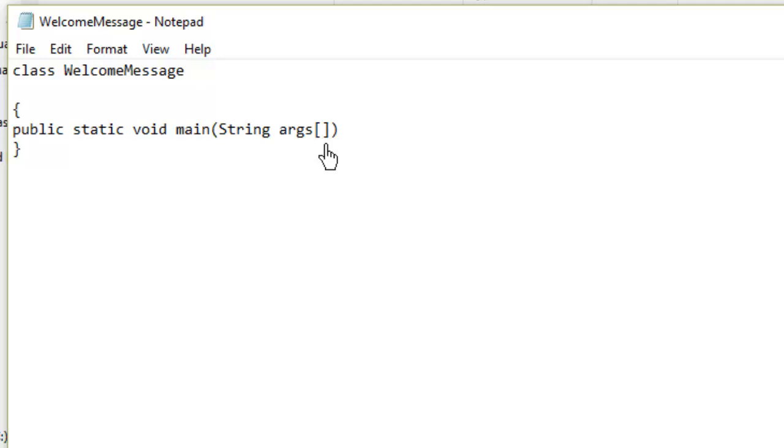Now this must also be enclosed in braces. So like before, we can outline this to improve readability of the code. Now within the method we write commands telling the program what it should do.